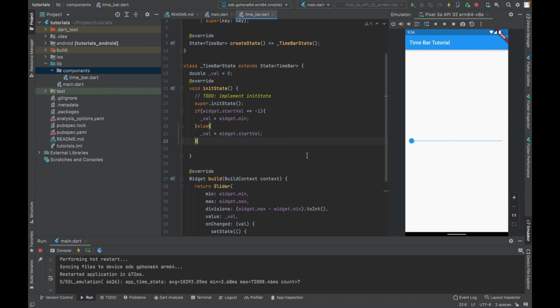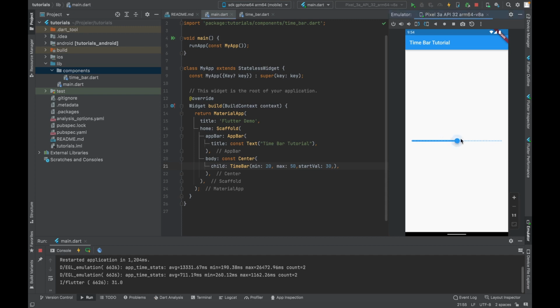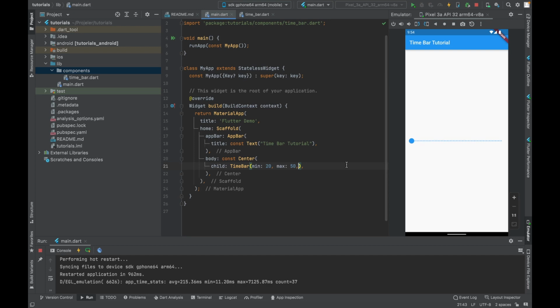So let's try it. In this method you can set startVal if you want, but if you don't want, just don't set anything. It will equal min value automatically. For example, I will set 30. Now as you can see it's starting with 30. If I don't set it, it's starting from min value.